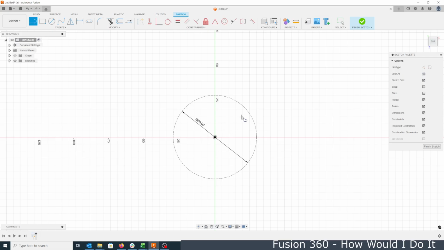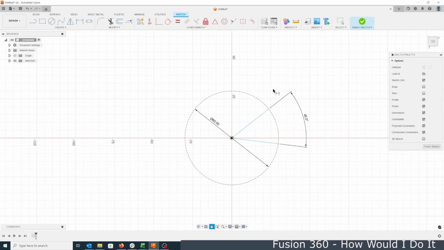Now we will create two more lines from the circle to the center of the circle. Let's say this angle here is 45 degrees. The goal here is to create an octagon. So when we divide 360 degrees by 8, we get 45 degrees.